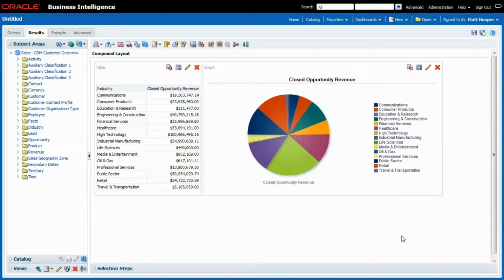Maybe a horizontal or a vertical bar chart would have been better here. Anyway, let's ignore this for a second and go into the details of how to build a pie chart. I'll go into edit mode.